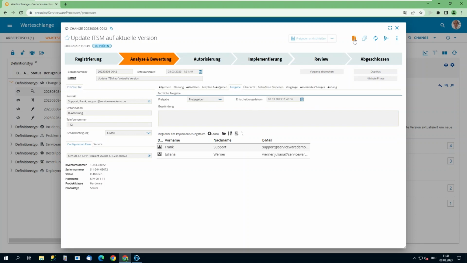After clicking, the process is automatically saved and released. In the event that the change is not approved, the change coordinator can decide on the basis of the reason for rejection, whether the change and its evaluation need to be revised and adjusted again, or whether the change process should be terminated early.